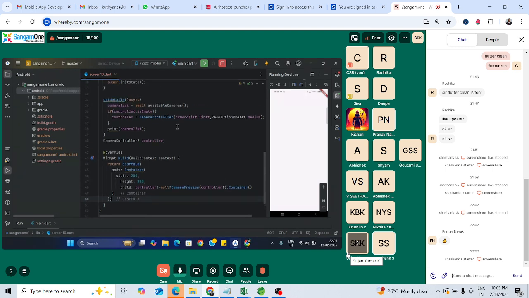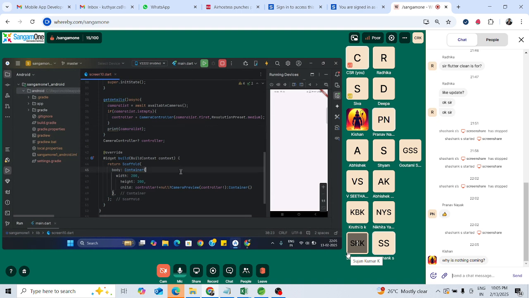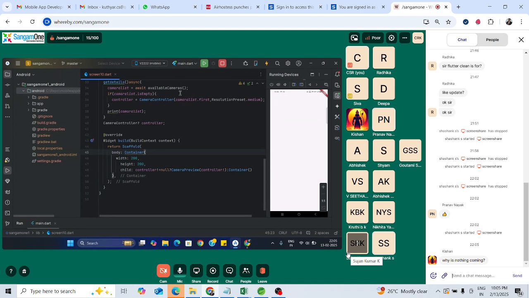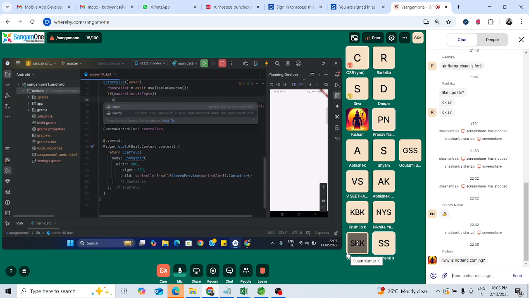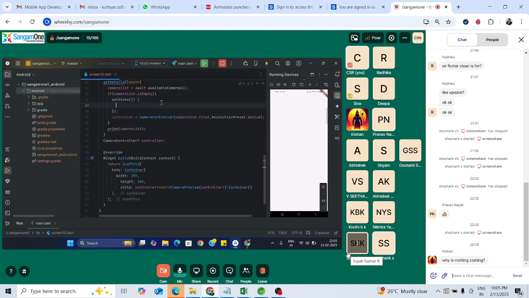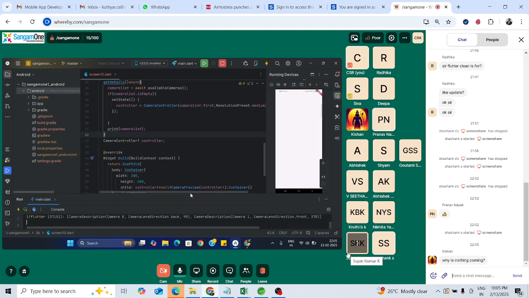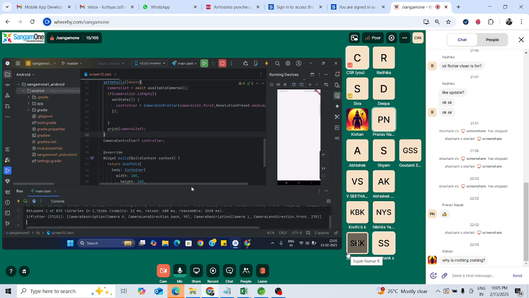So now, in the white screen, a boundary will come, a 200 by 200 boundary, and in that we will be seeing whatever the camera is seeing in Shashank's room now. If there is a table or chair in Shashank's room, that table or chair will come. But it will not come as a picture, it will come as real life, a streaming camera.